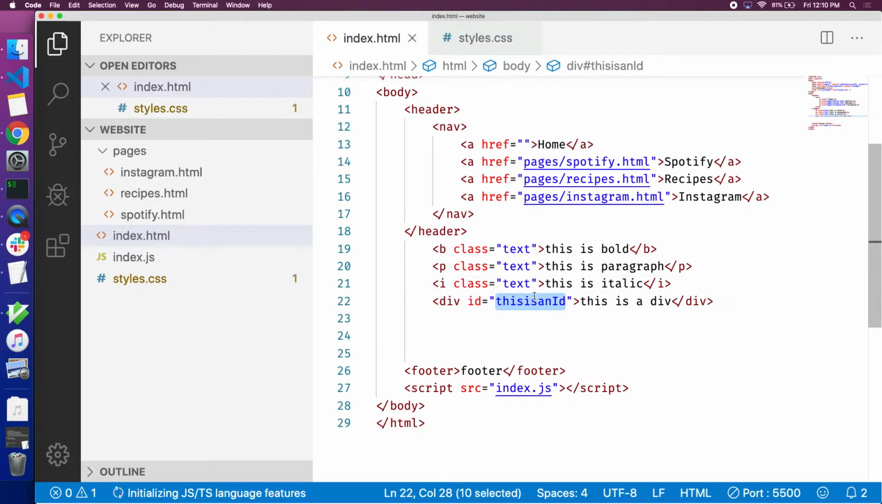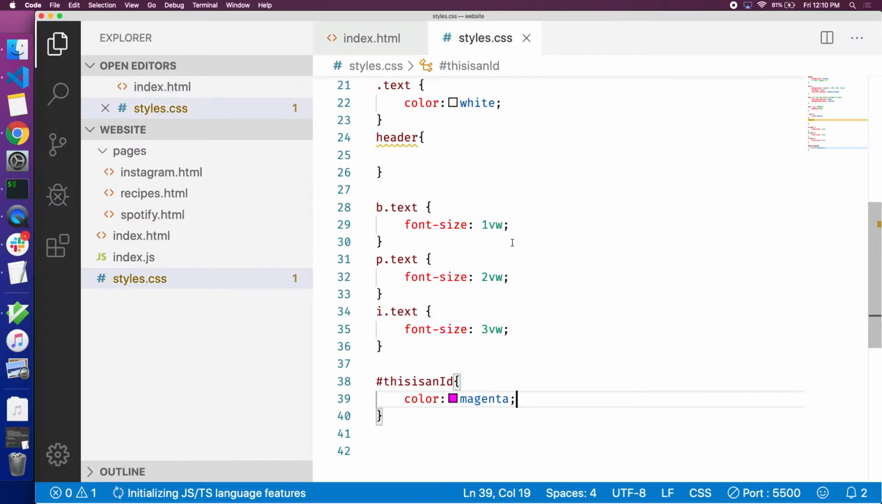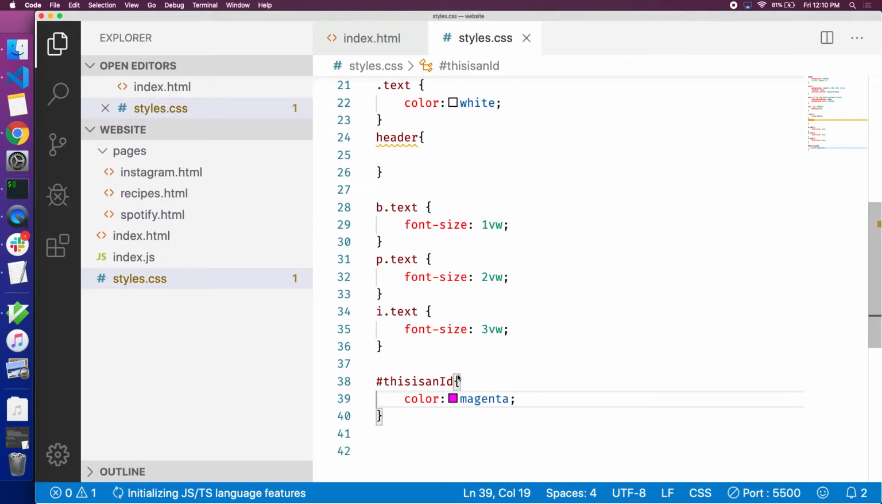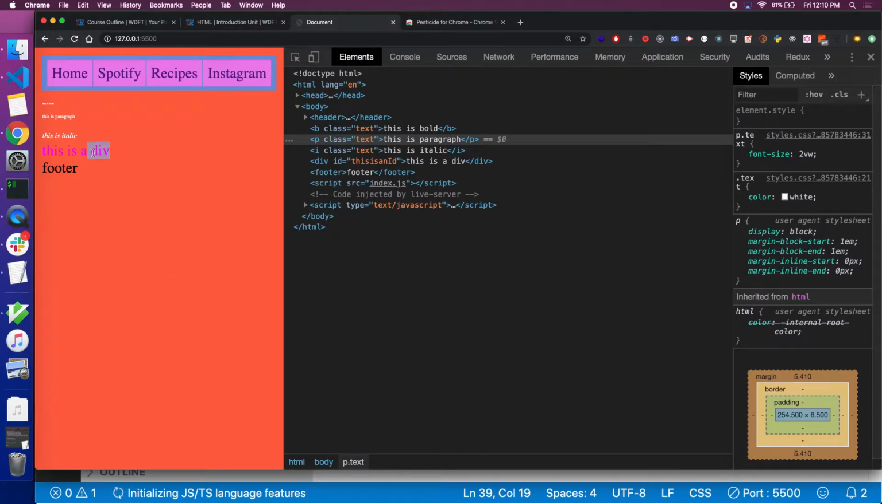That said, this is another way of getting a specific thing. So let's talk a little bit about positioning and stuff. Say, for instance, I want to put something here. This is a div.